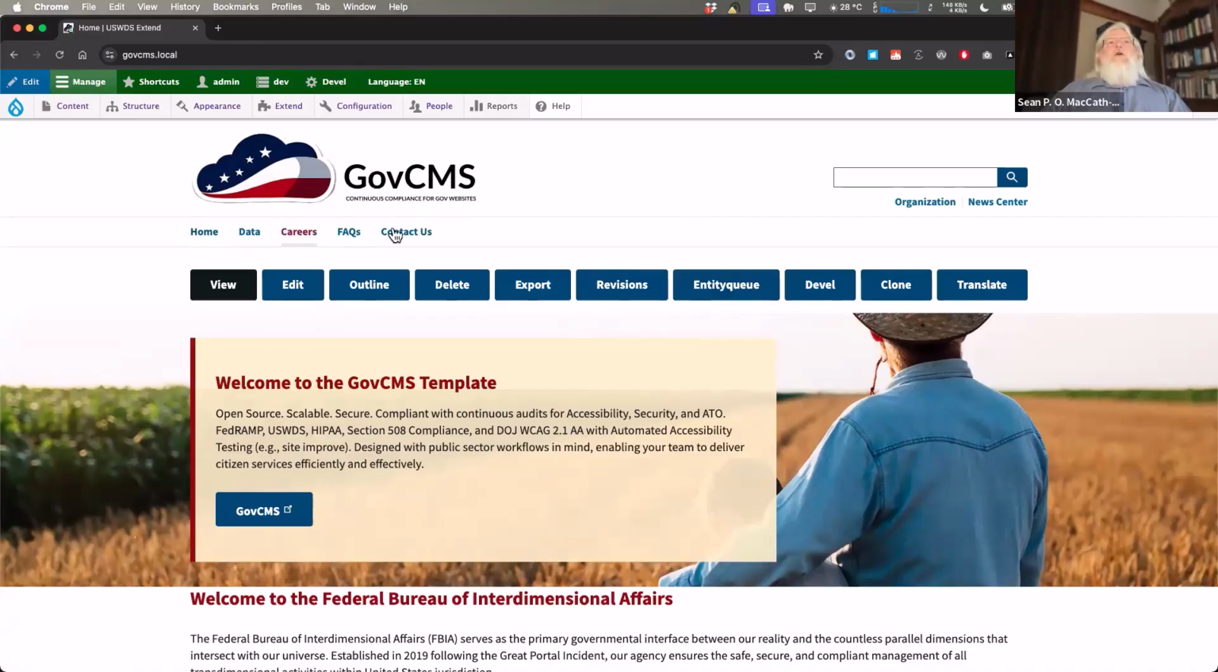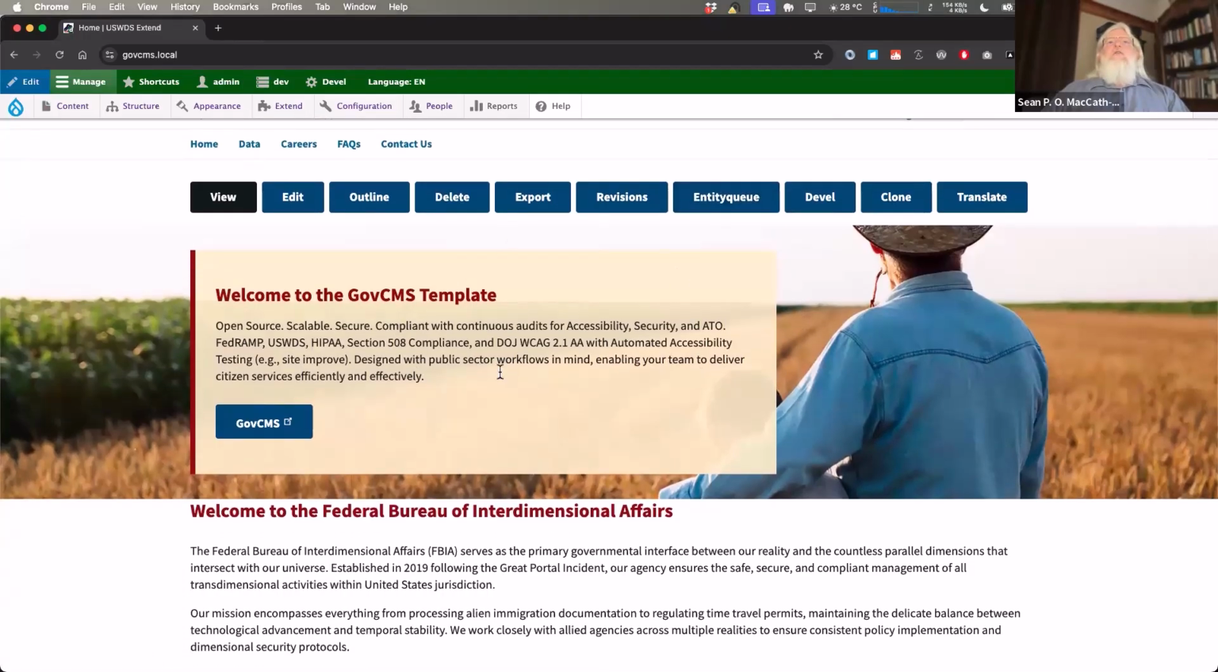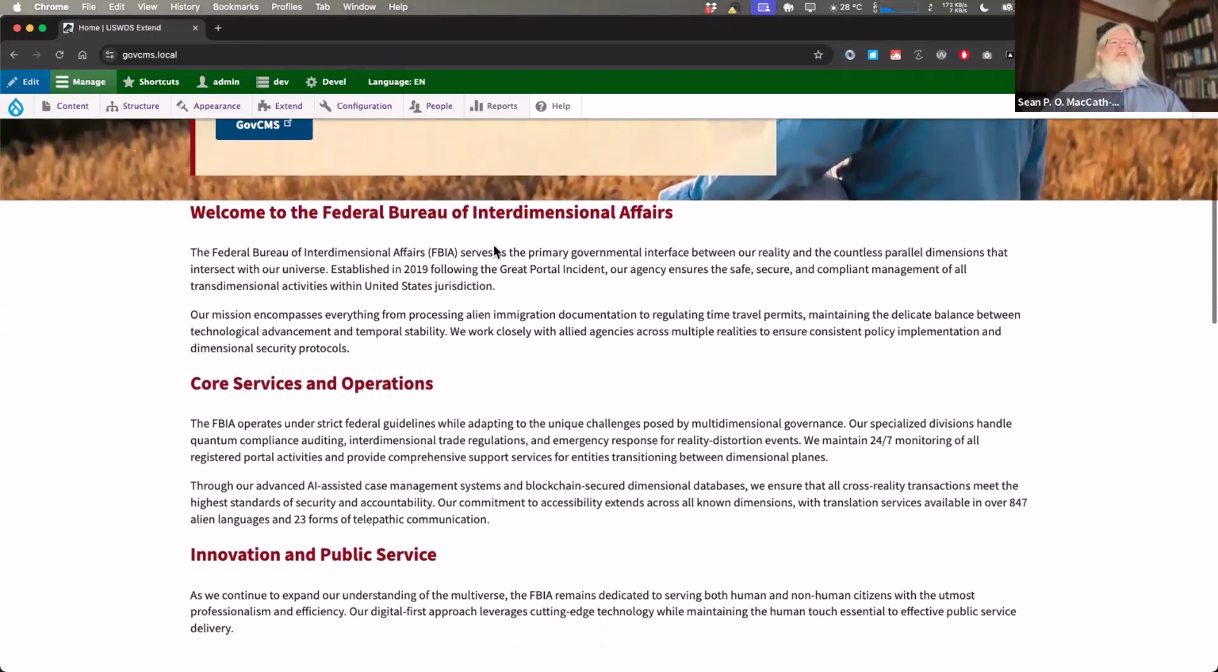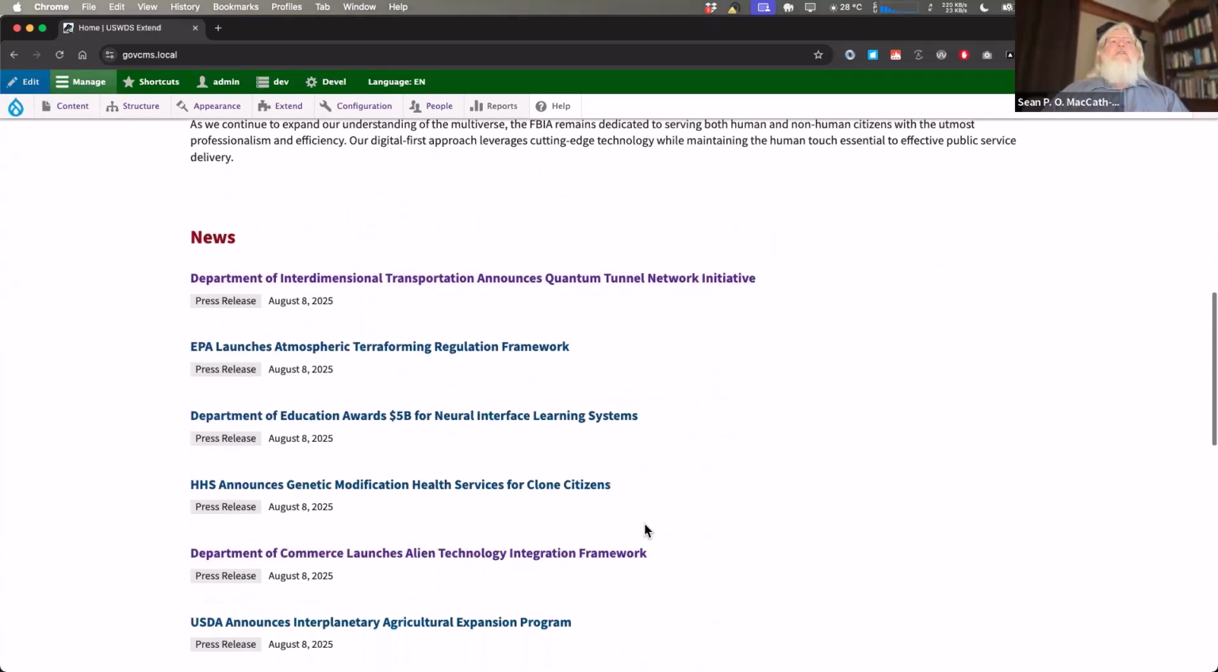We have the main menu has populated. We've got some header specific items that have populated. This is a hero paragraph. We'll be looking at that in a moment. This is just a standard WYSIWYG. And then we have a view inserted on the page.